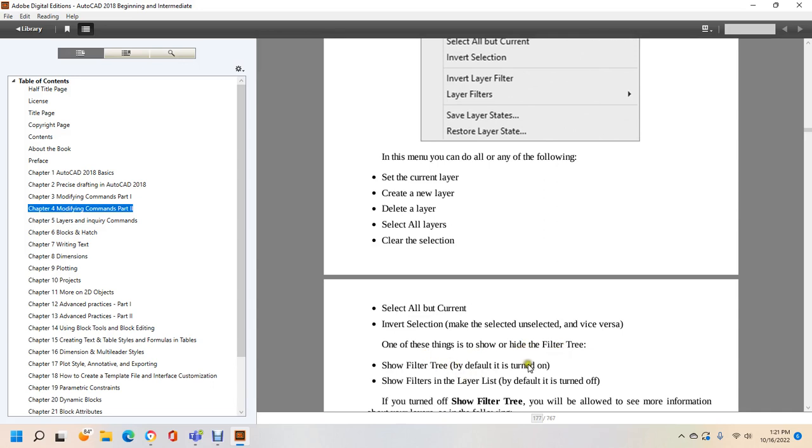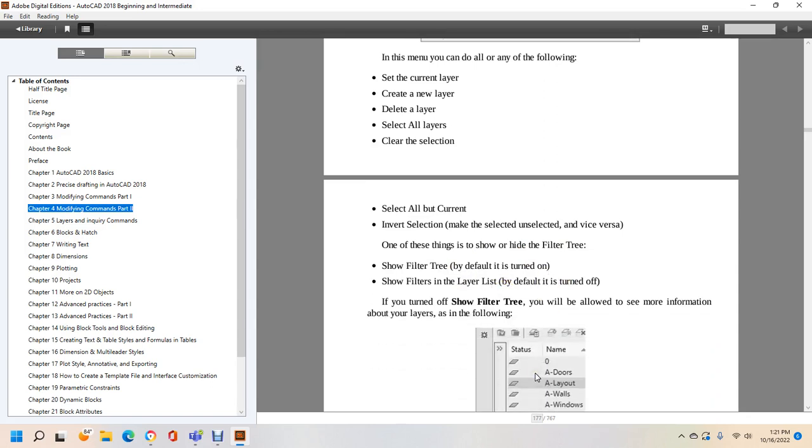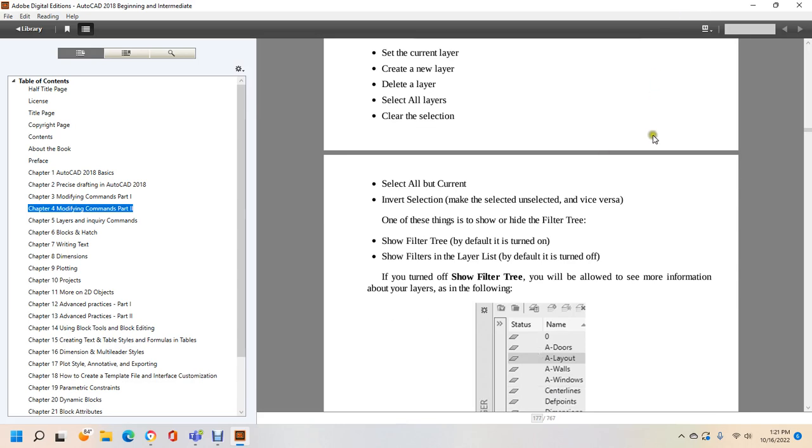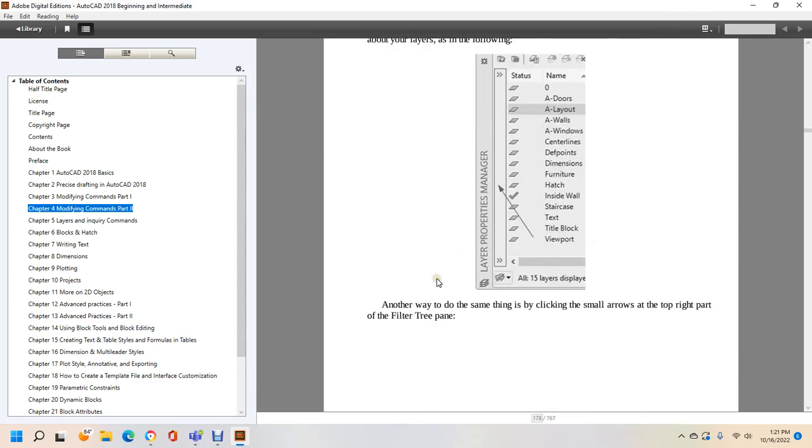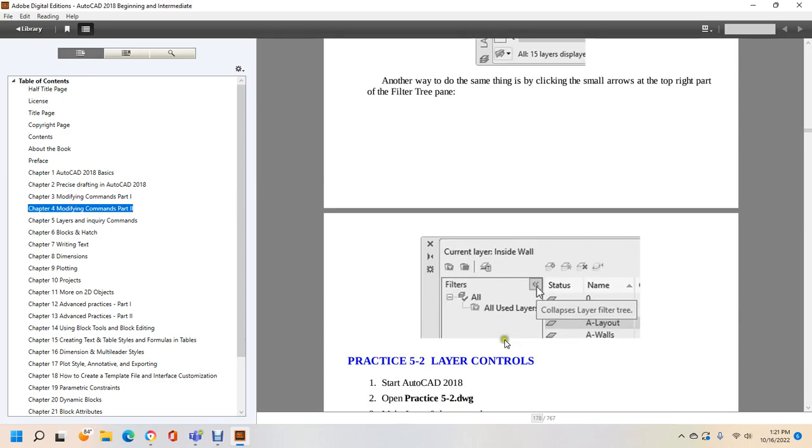Show filter tree is turned on by default. Show filter layer list if the default is turned on. If you turn on show filter tree, you will be allowed to see more information about the layers as the following. Another way to do the same thing is to click the small arrow at the top right of the filter tree pane.